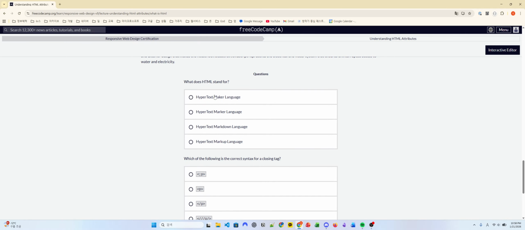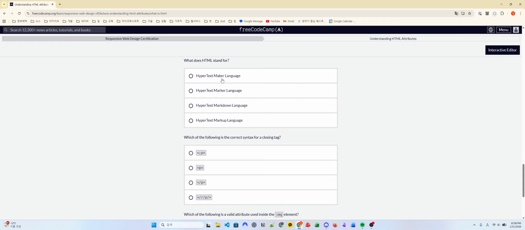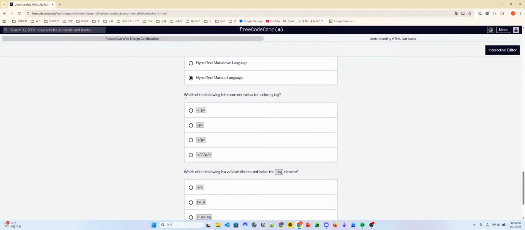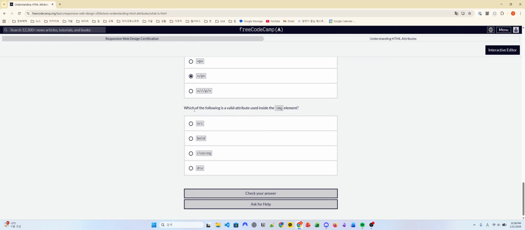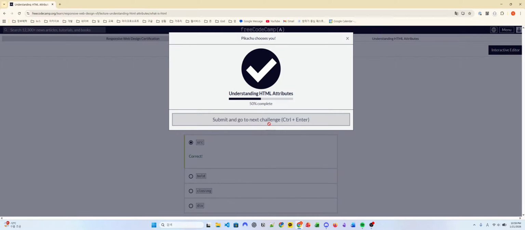Moving forward, questions. What does HTML stand for? It says previously, it's hypertext markup language. And which of the following is the correct syntax for a closing tag? As we've learned, the slash is in front of the p element. That's a closing tag, so I choose that. Which of the following is a valid attribute used inside the image element? As we've learned earlier, there's an attribute called source. So you do that and you check and you move on to the next challenge.